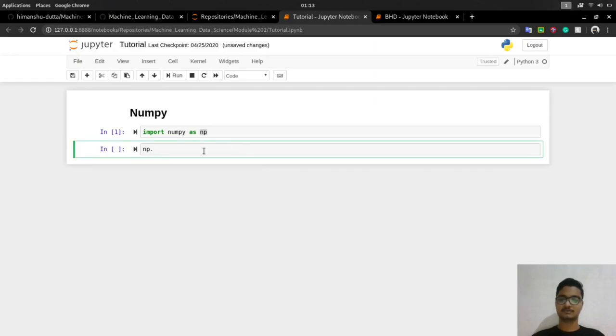We'll basically be focusing on the matrix related functions of NumPy, because that's what we are going to be using throughout the course mostly. Other than that, we are going to be using the linear algebra related functions and all those things. So, how do you create a matrix in NumPy?